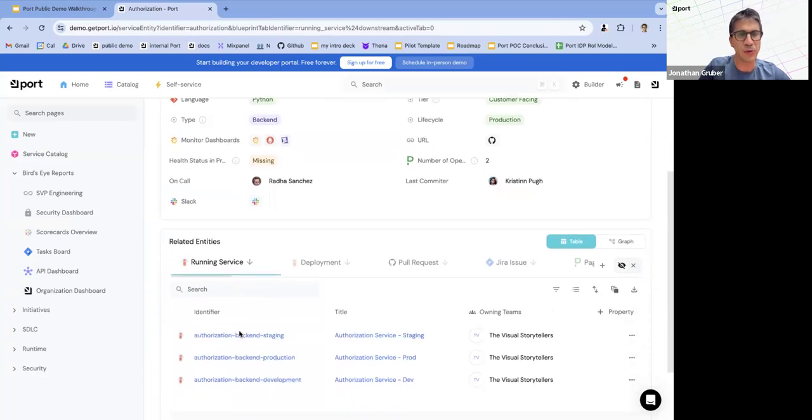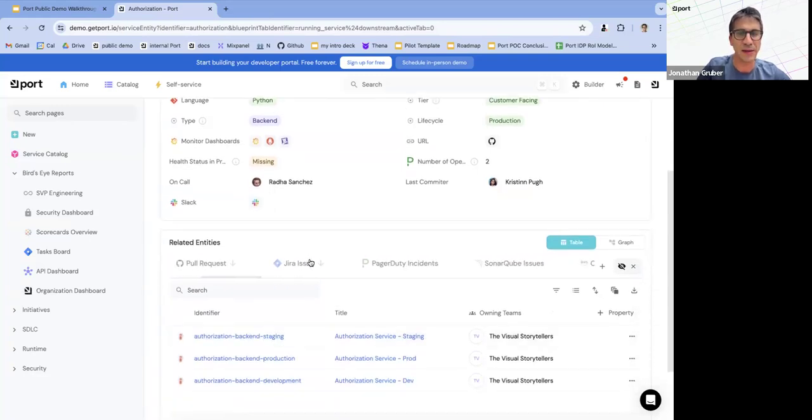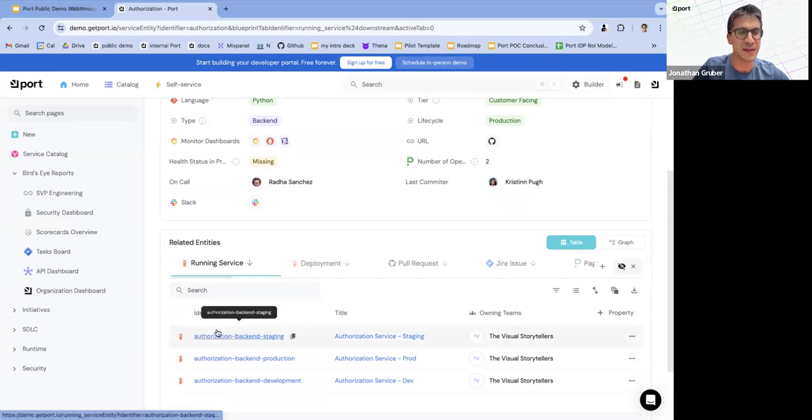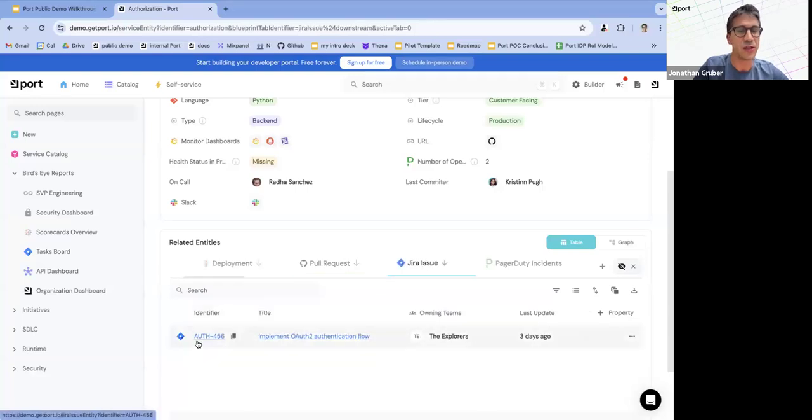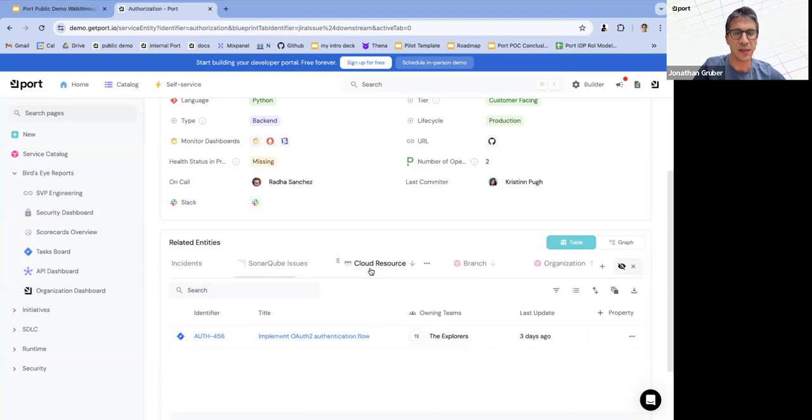So I will be able to see everything associated. By associated, we'll understand later in the builder what it means, but everything associated to this service. So I can see that my running service runs in production, deployment, and staging. I can see the pull requests associated to this service. I can see the Jira issues associated to this service, and so on and so on.